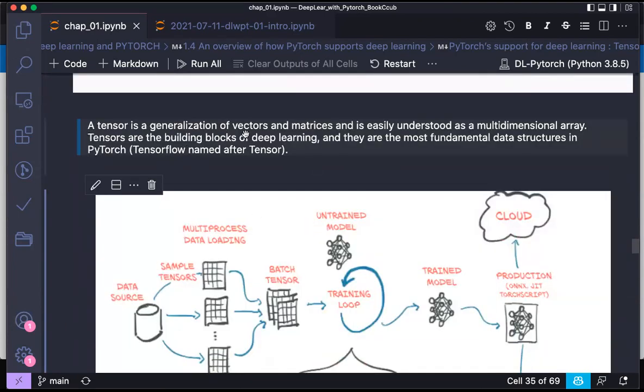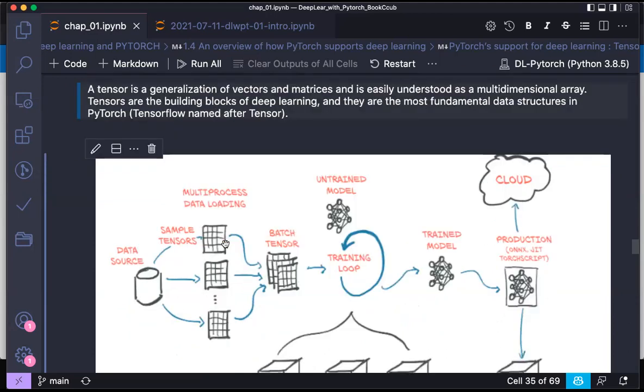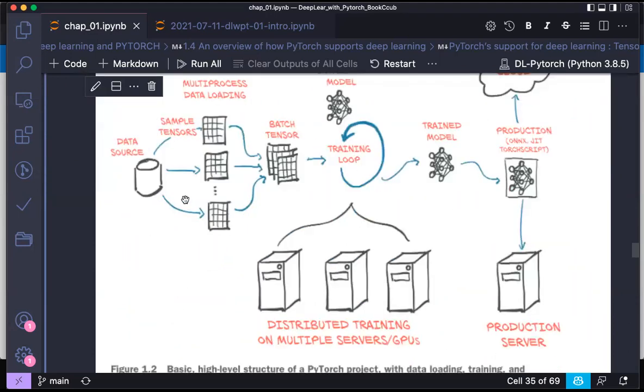You can see a tensor is a generalization of vectors or matrices, and it's easily understood as a multi-dimensional array. Tensors are the building blocks of deep learning, and they are the most fundamental data structure in PyTorch. So in PyTorch, you cannot work with plain arrays or matrices; what you want to do is work with tensors. In fact, because tensors are so useful, TensorFlow was named after tensors. TensorFlow is a deep learning framework, so that's how it got its name. So we understand why tensors.